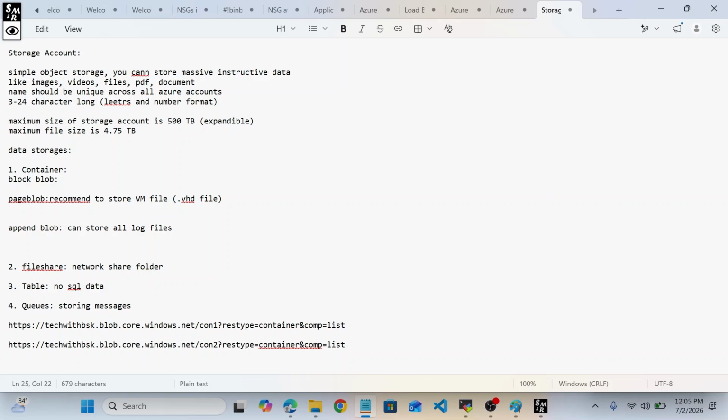So in the last session we discussed what a storage account is, its features, the types of data storage, how it works, how we can store our data, and how we can access that particular blob storage. We discussed everything in detail in the last session. So let me quickly brief what we discussed in the previous session.